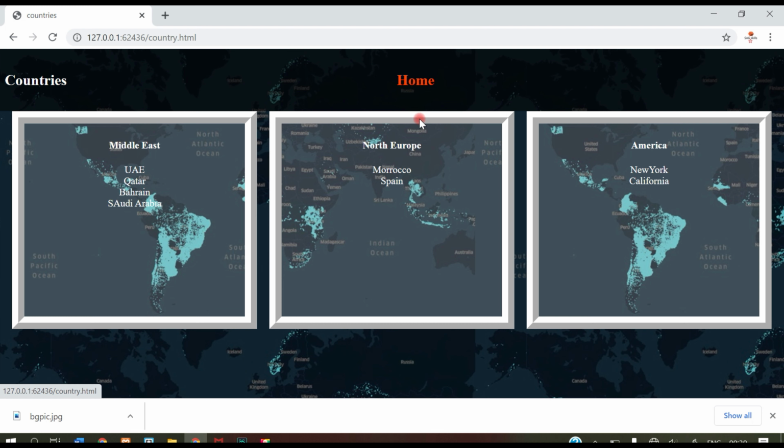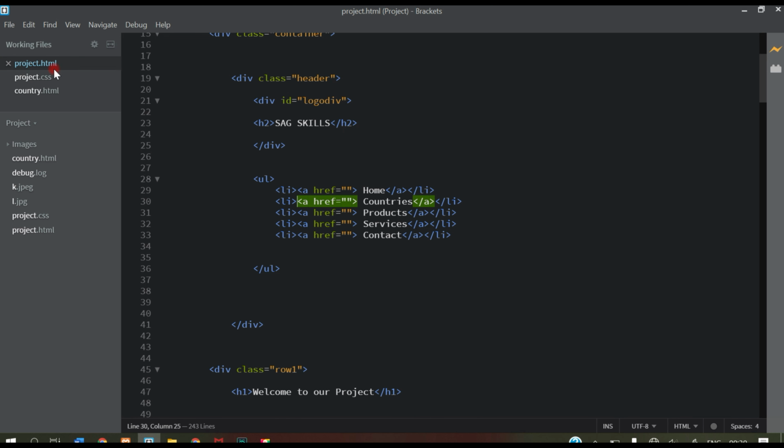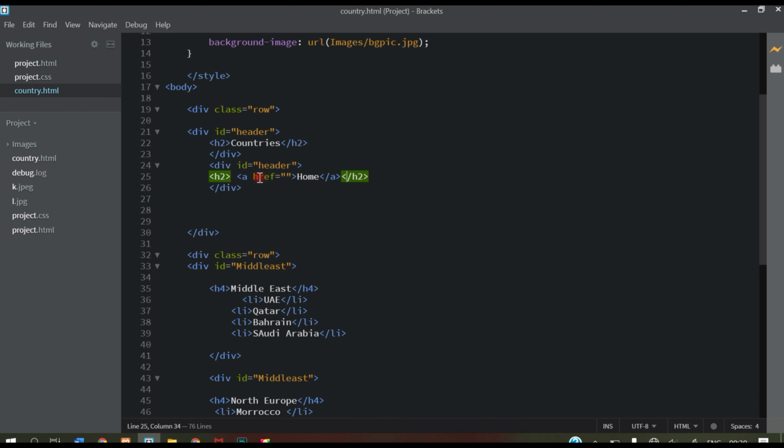So the question is, if we click on home button, how we will go back on our home page? So guys, in this home button we have to provide our main page, like HTML. What is our main page? This is our main page, project.html. This name we must provide into that links. Where? Here href, still it's blank, we did not pass anything, so we have to pass this project.html inside this href. So here I'm writing project.html.